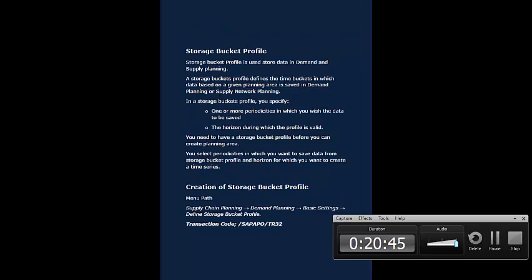What is storage bucket profile? It is used to store data in demand and supply planning. Storage bucket profile defines time buckets in which data based on a given planning area is saved in demand planning or supply network planning.